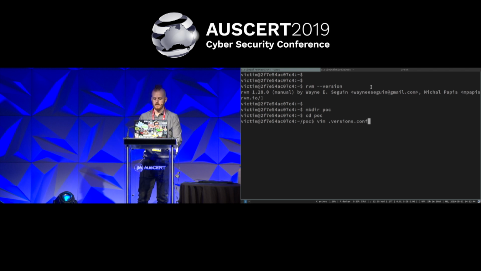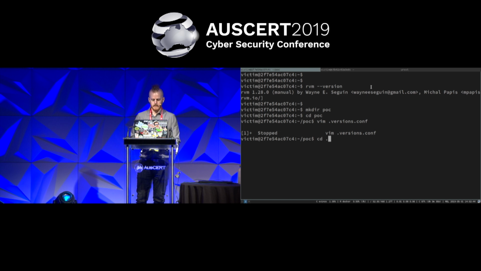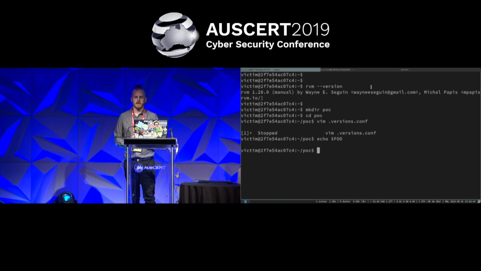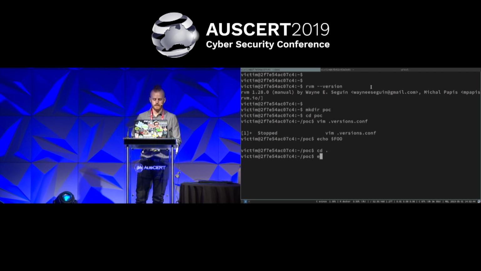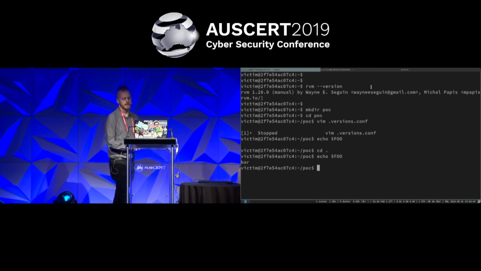and then create a .versions.conf file, and set the Ruby version to be system so RVM doesn't complain. And if we then do environment, foo equals bar, save that. And if we then cd, actually we'll just quickly, nothing up the sleeve, echo $foo. The foo environment variable is currently not set. If we just cd into the directory we're already in, it will trigger RVM, $foo. We can put whatever we want in the foo environment variable. So this is that bug number 1, where we get arbitrary environment control.